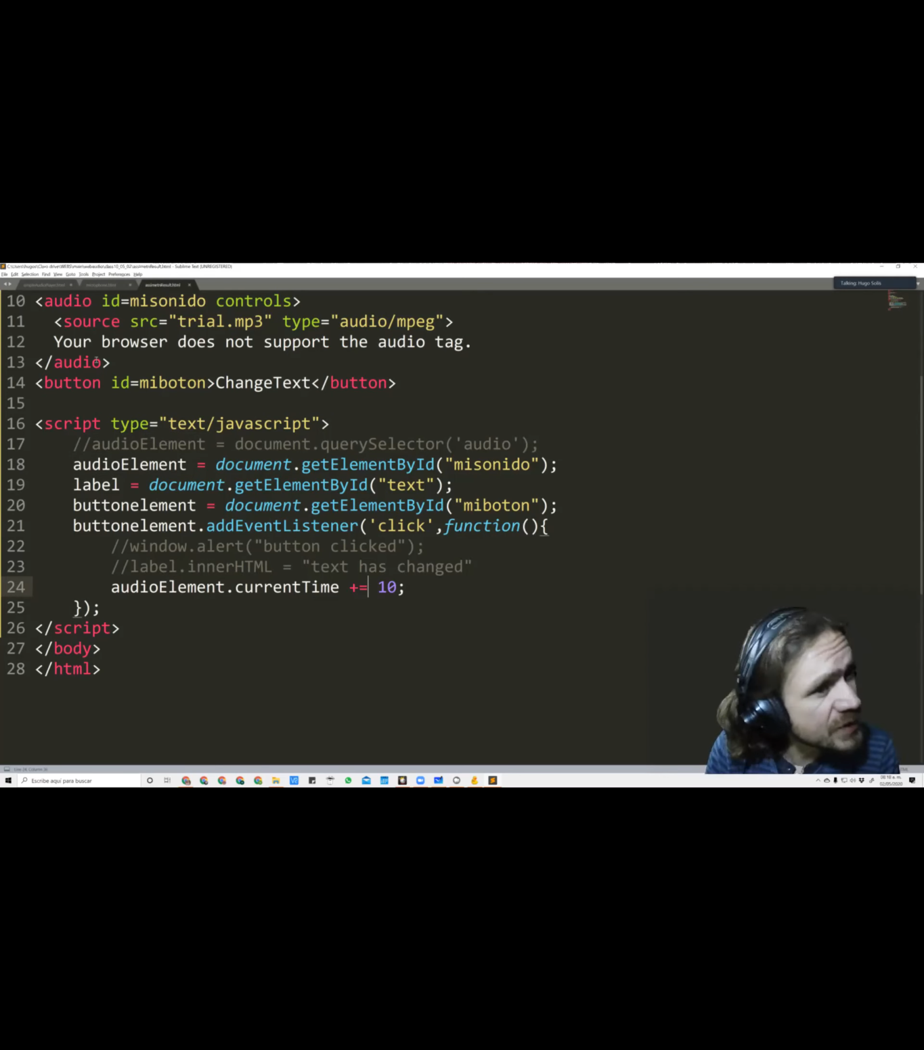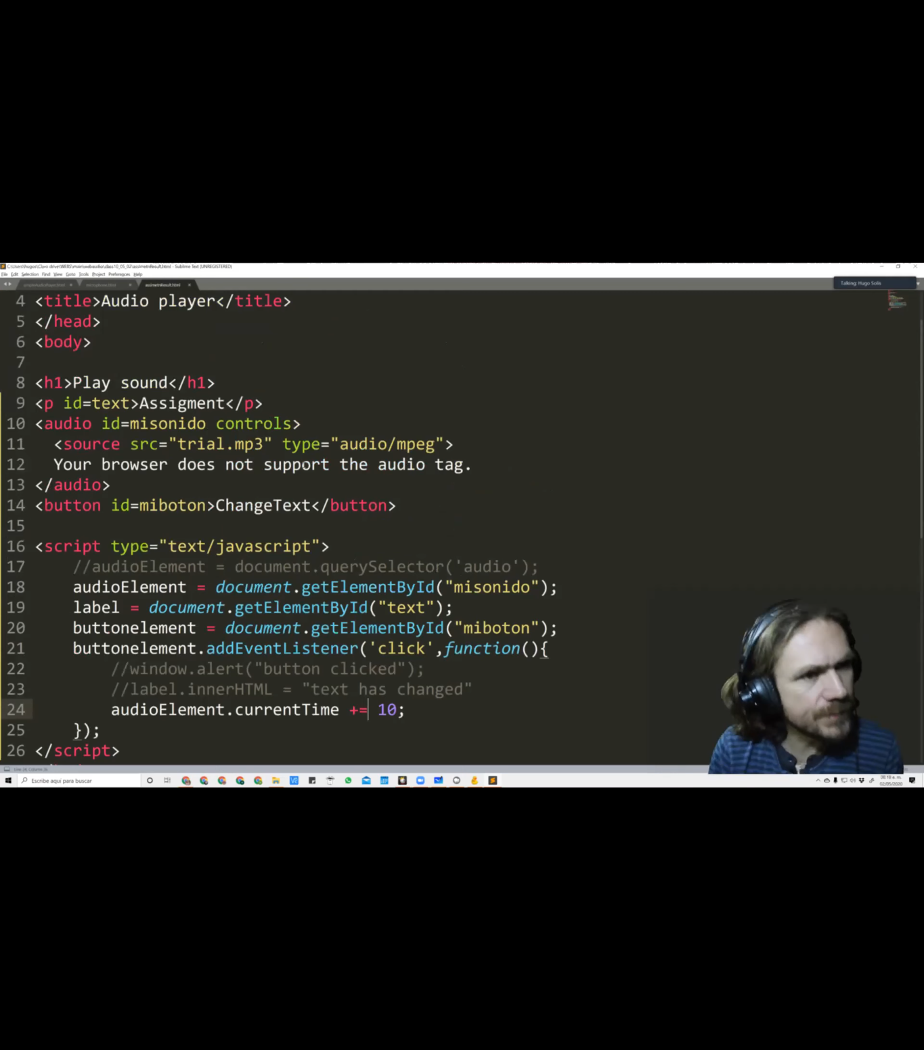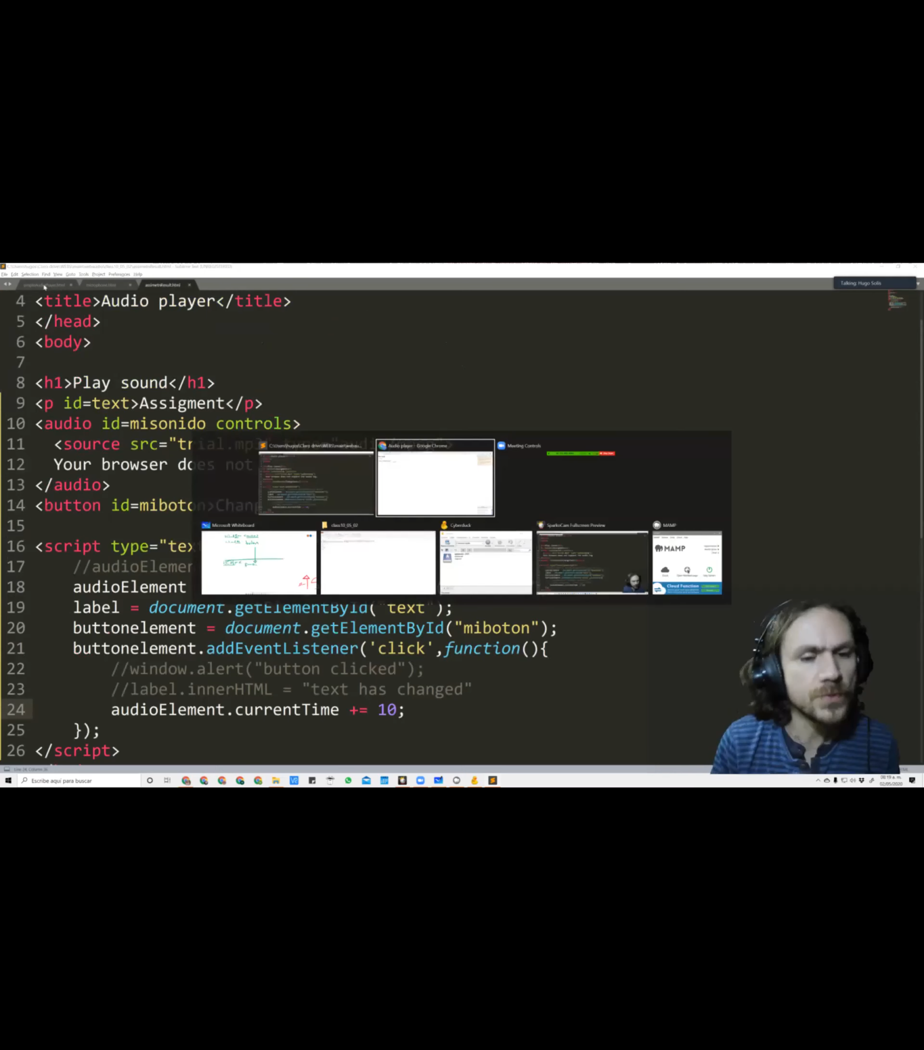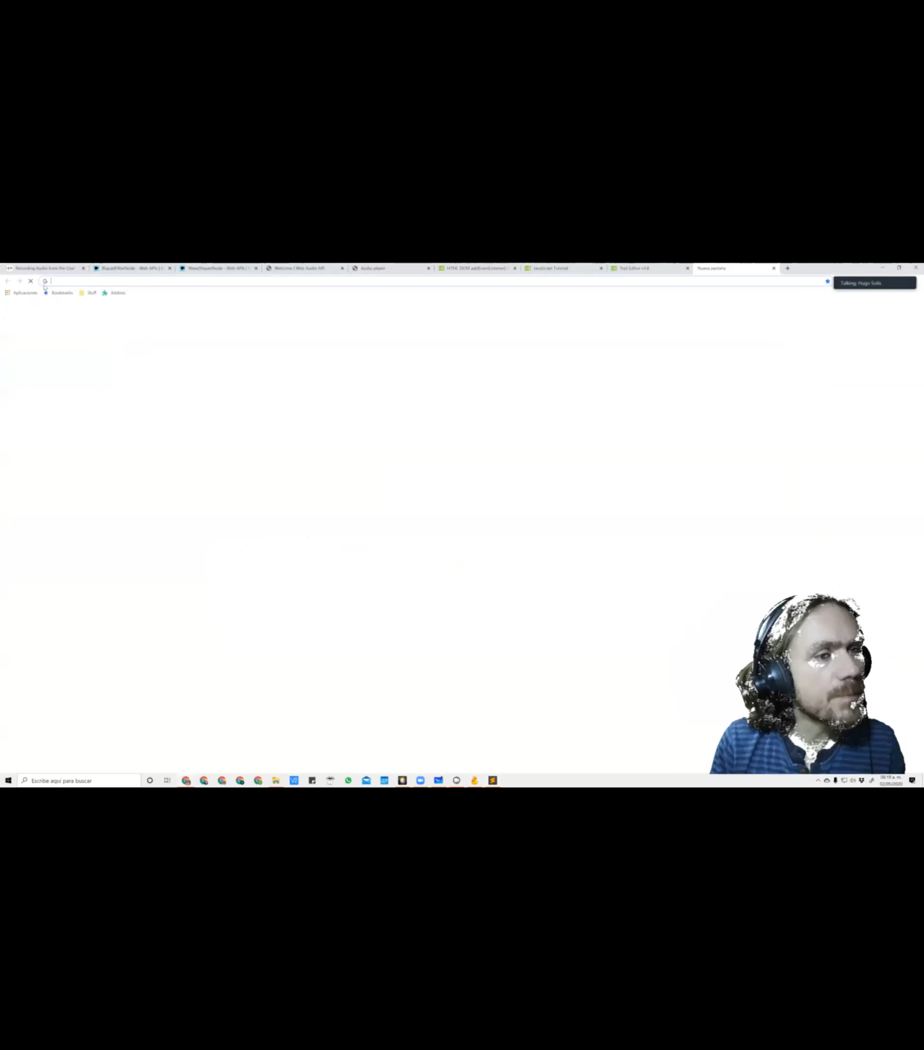Can you change the volume directly without using the web audio API? Yes, you can also change it through the web audio API, okay? Let's add, for example, a slider, okay? How can you add a slider? Let's say that we don't remember how to add a slider.